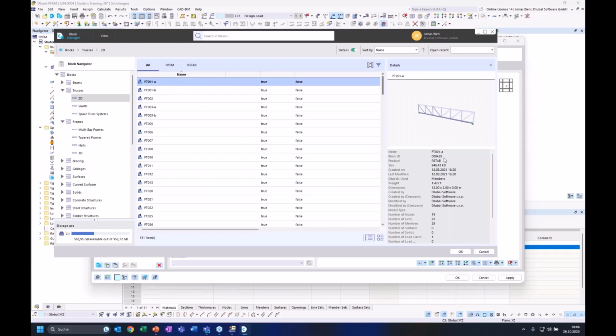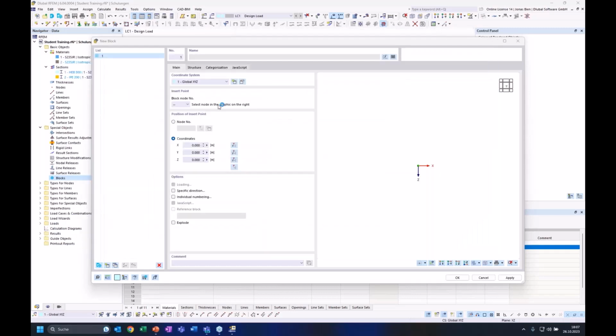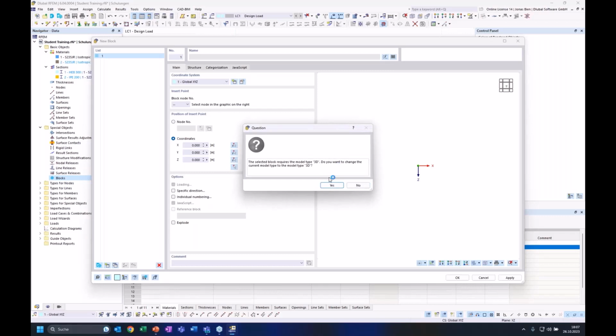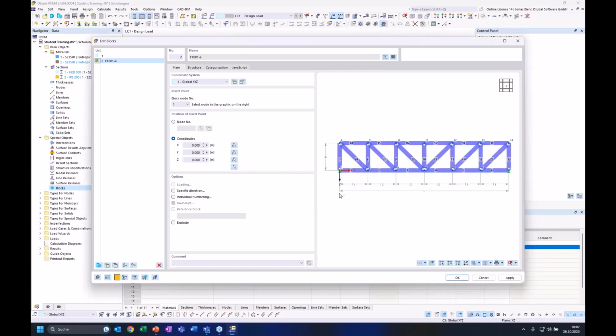But the block that we are looking for can actually be found under trusses 2D, and it would be the first one with the block description FT001A. And the nice thing about these blocks is if we double click it to bring it into our model, we are required to change the model type to 3D, but that's not a problem. Let's do so. These blocks require a 3D model, but that's not a big deal.